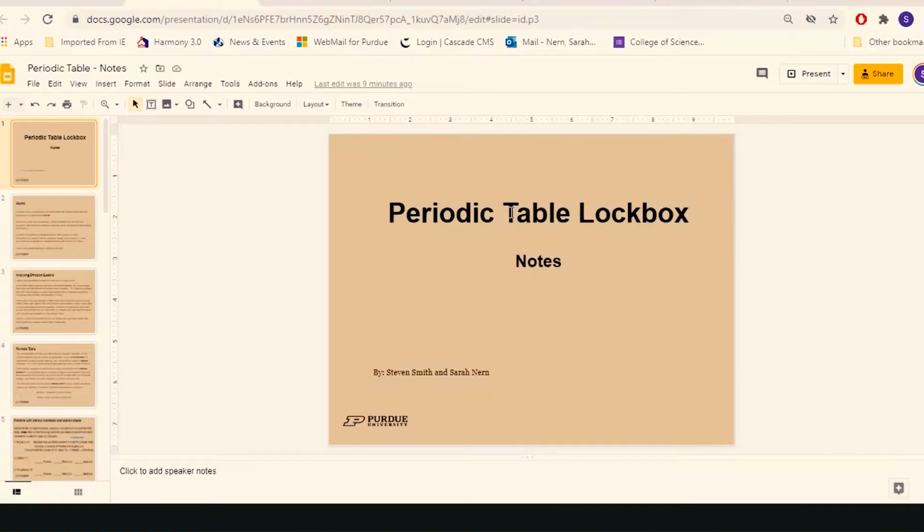And then, teachers, I'll also provide a key for these notes as well. That way you'll have the answers there. And you'll also have links to all the other things included with that key for the notes.